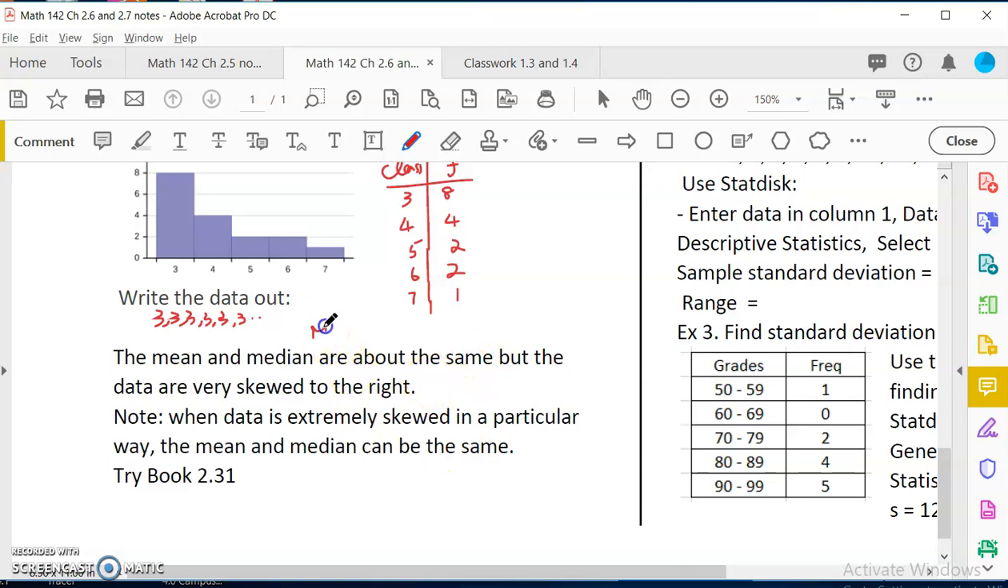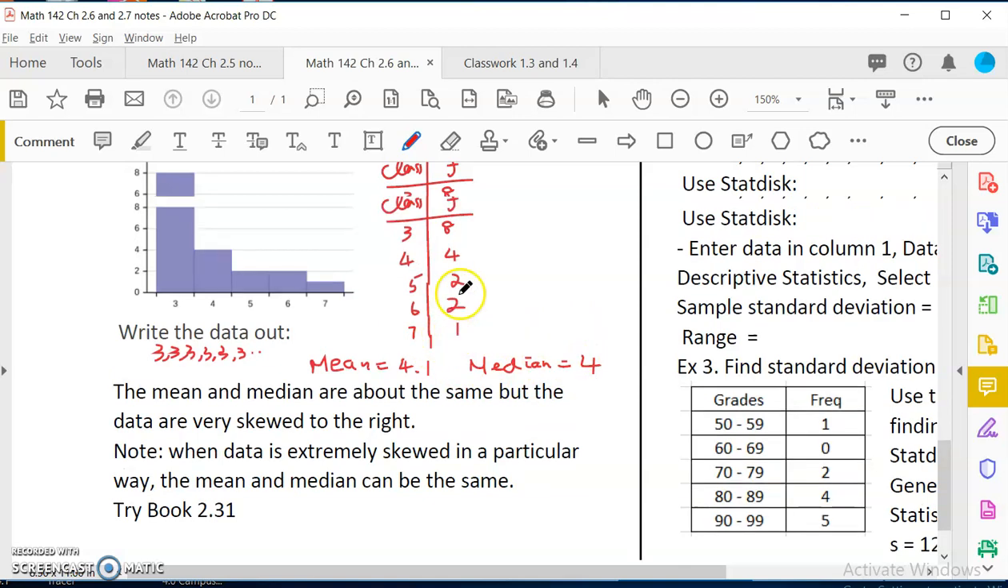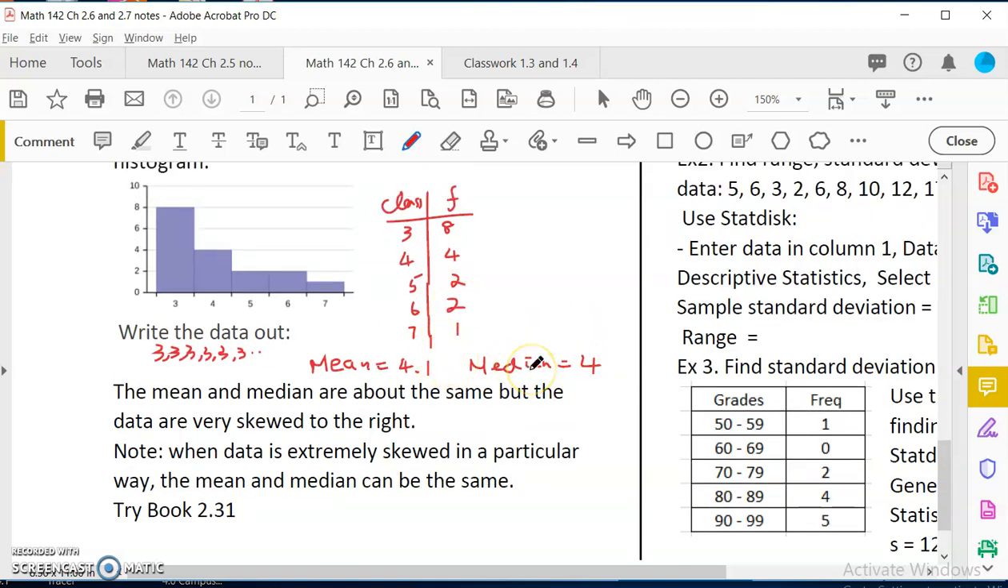So, you can say mean is 4.1, median is 4. Now, that's the same. According to what we have in the last video, if they're the same, they're supposed to be symmetrical. They're not supposed to be skewed, right? But it's very skewed. So it is very skewed to the right.